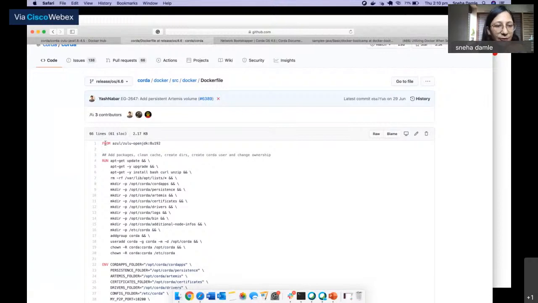The very first thing is the FROM command. This tells the Docker engine that we are going to build this Corda node image, which will be based on this particular image. Usually Docker images are built on top of existing images. For our image, we are going to use the Zulu OpenJDK 8u192 tag. So the base image will be Zulu OpenJDK. This is the JDK version which we are using with the Corda Docker image.